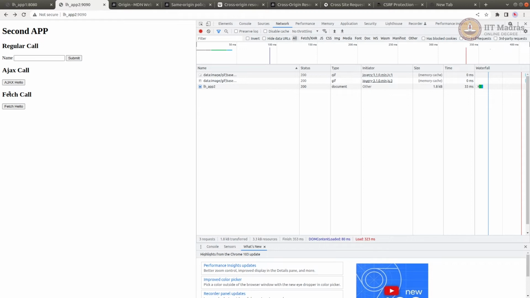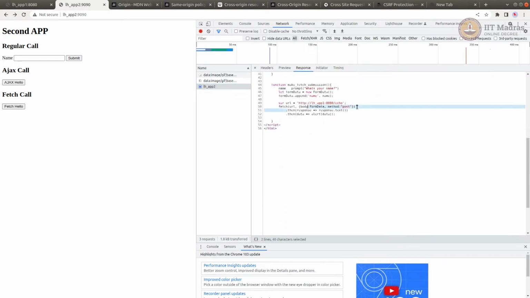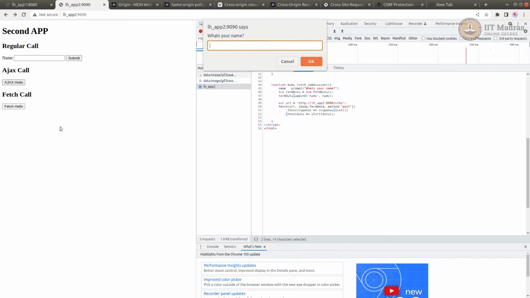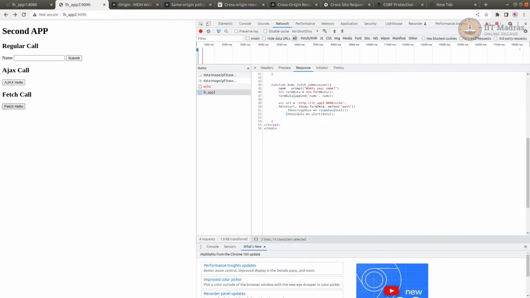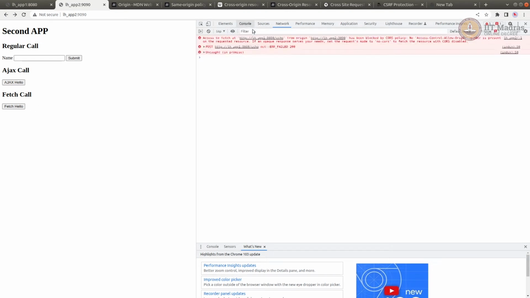Now let's see how it happens in a fetch call, similar to our Ajax call. Okay, let's make this request. Here is where we are making the fetch call. I'm just going to make a fetch call. Click on OK. Now here also, like our Ajax call, it throws an error. Now let's see what the error is. The error is somewhat similar.